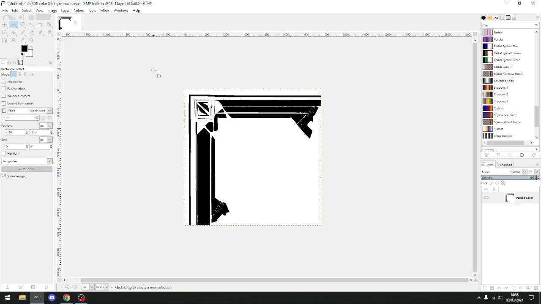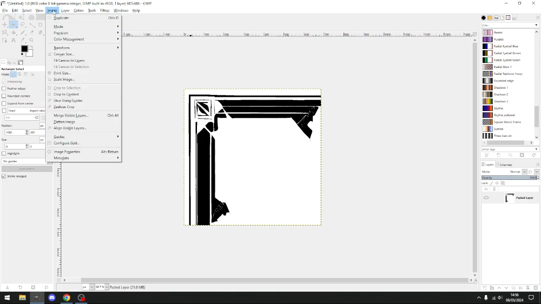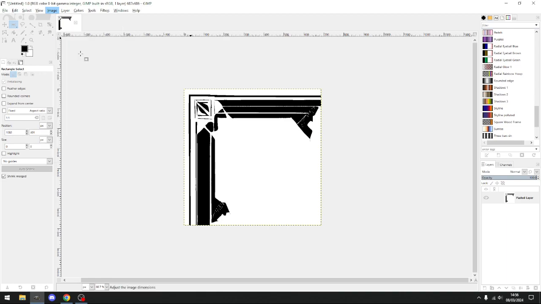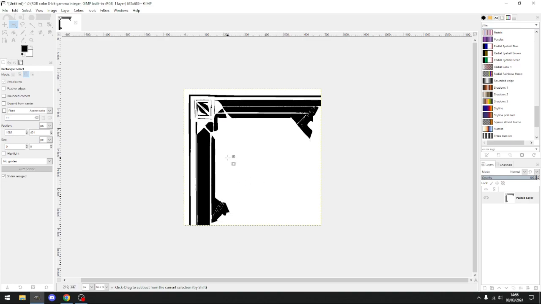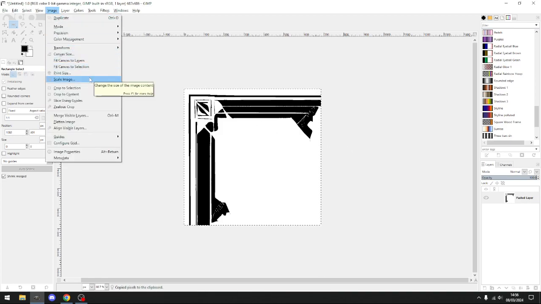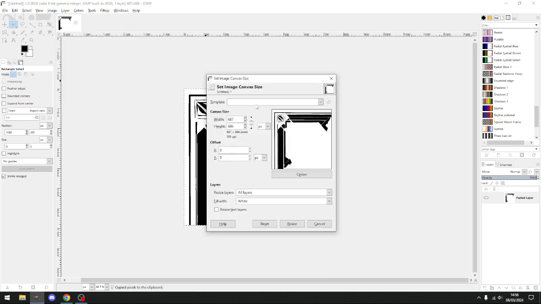And then we're going to clean up the edge, just using the rectangle select and deleting it. Now we want to turn this into a symmetrical image, so what we'll do is image, canvas size. In fact, before we do that, select all, so hold Control and press A, that selects everything. Hold Control and press C, and that copies it. And then we'll go to image and canvas size.